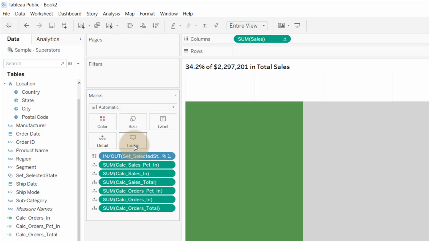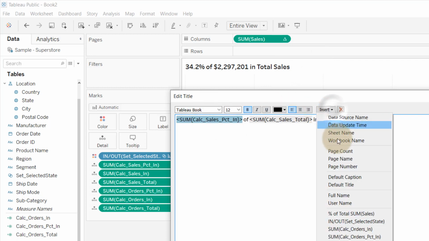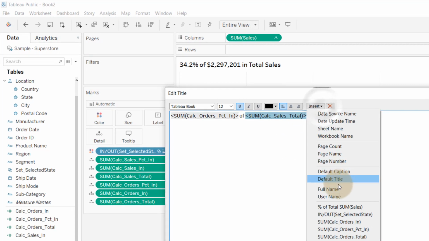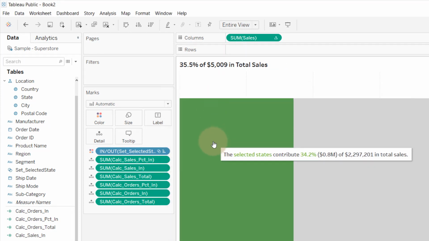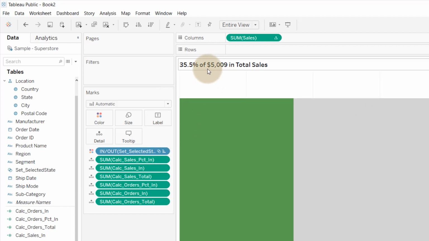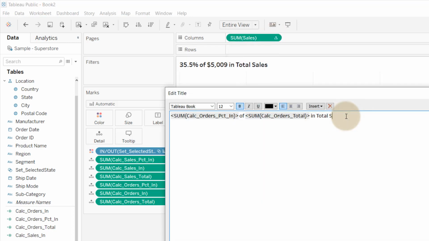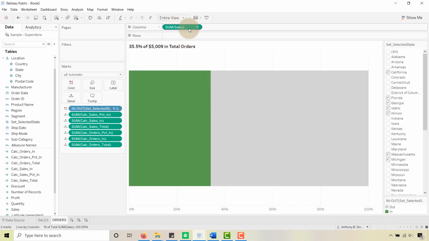So now what we can do, let's start with the title, right? So instead of calc sales percent in, this is orders percent in. Instead of calc sales total, this is orders total. Say okay, right? 35.5%. All right, so we have to do something with the formatting here. And obviously we need to change this. This is not total sales. This is total orders. Say okay.